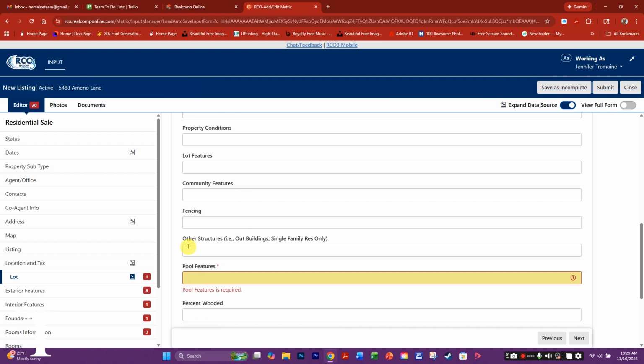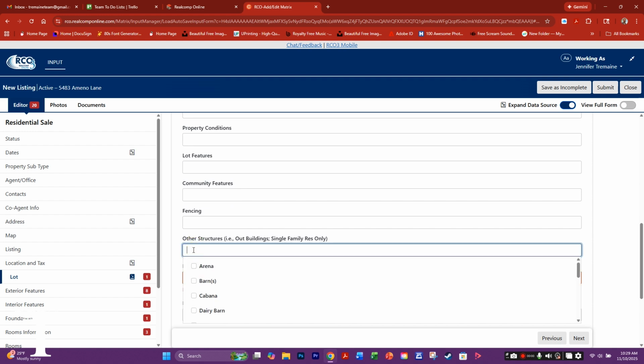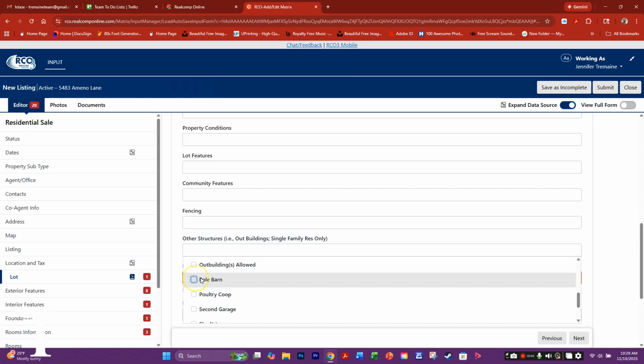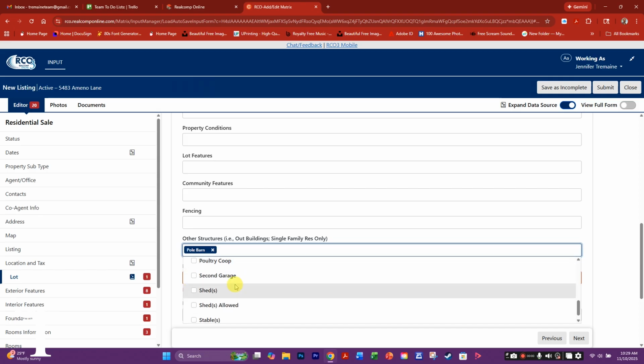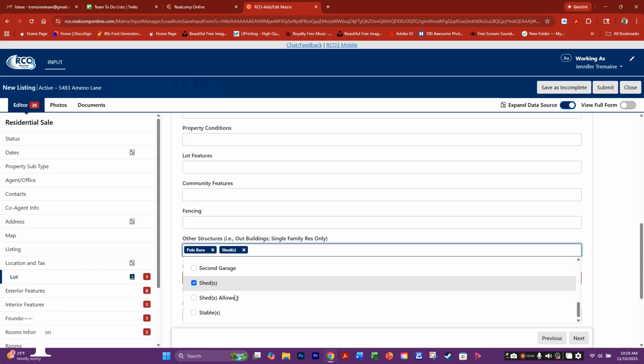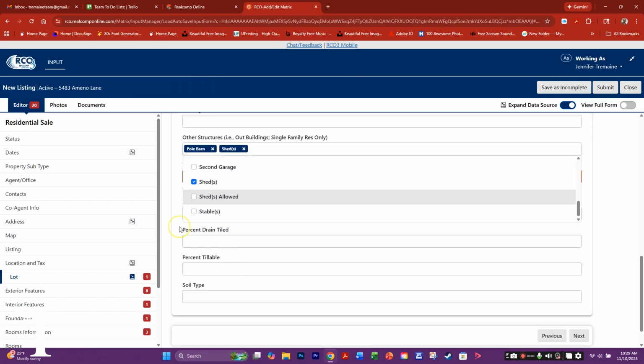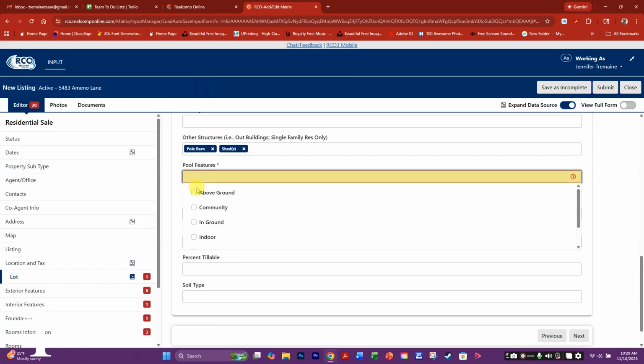Does your property have any other structures that you want to advertise on the MLS? Perhaps that is a pole barn or a second garage or a shed. Those are the three most common options. Pool features is a required field. We have to select whether or not it's got a pool or not.